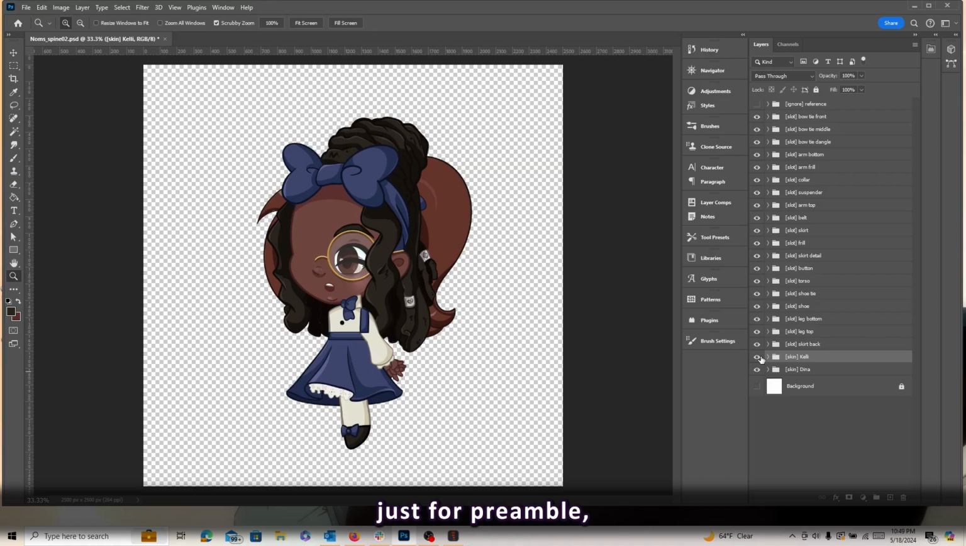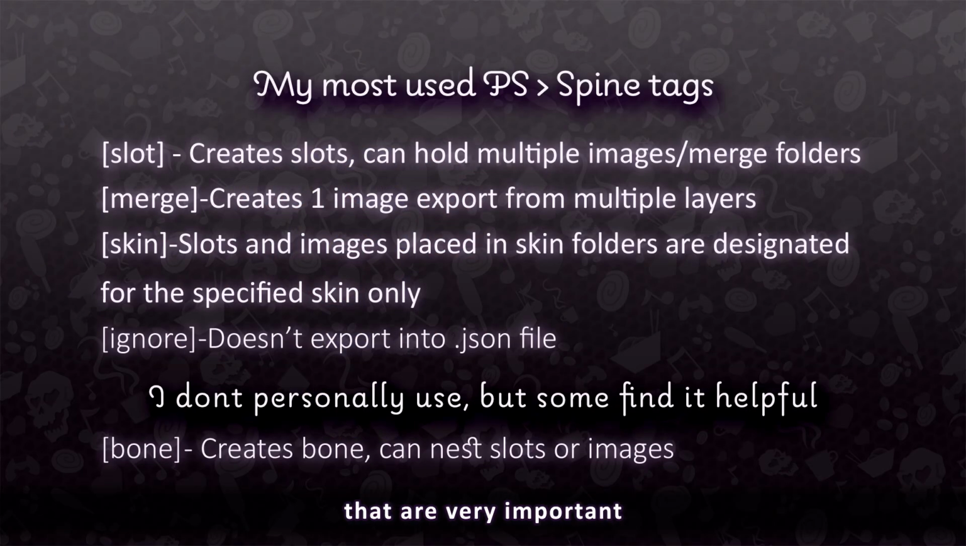Just for preamble, here are the tags that are very important when it comes to working with Photoshop and Spine. It is different from using Illustrator to Spine, so please keep that in mind. That will be a later video, but for Photoshop, these will do you good.